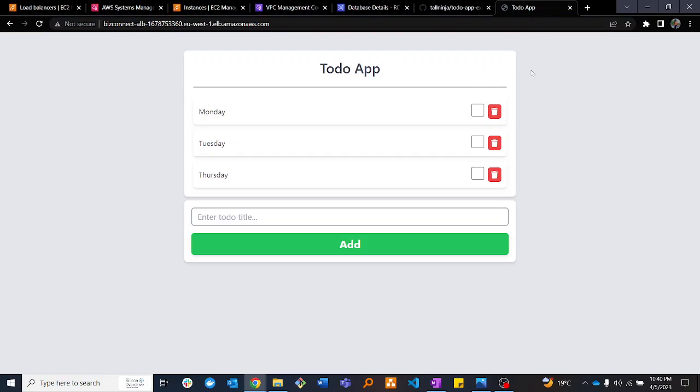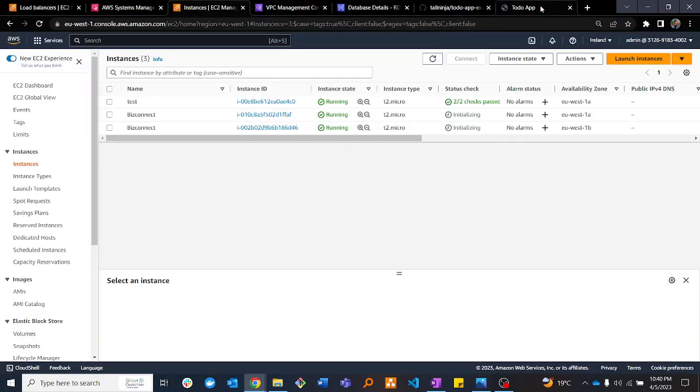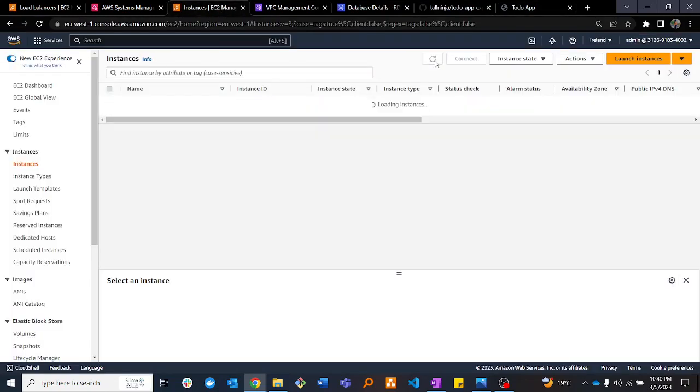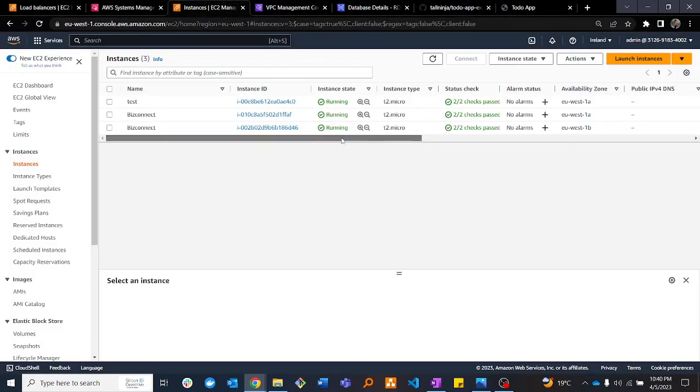It's still running on port 3000 within the instances, but because we set the redirection rules, we can access this from port 80. So this is good news. Awesome. This one was still initializing. Okay, they're good to go.